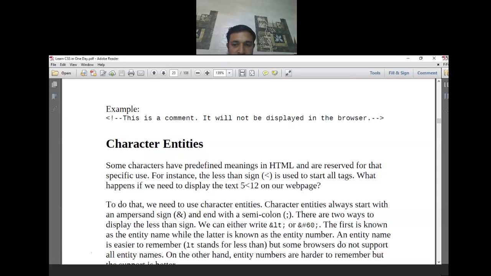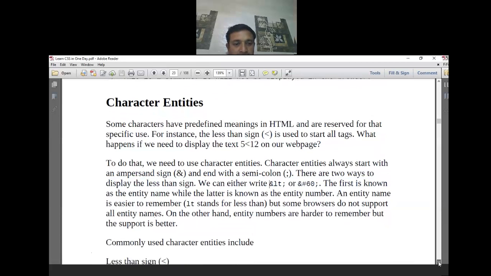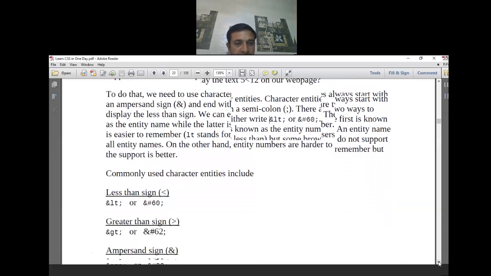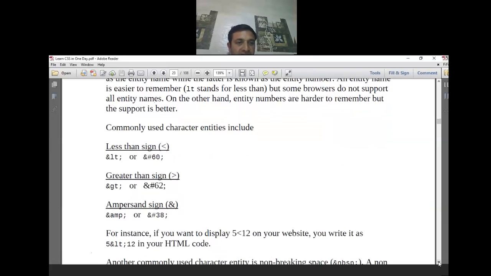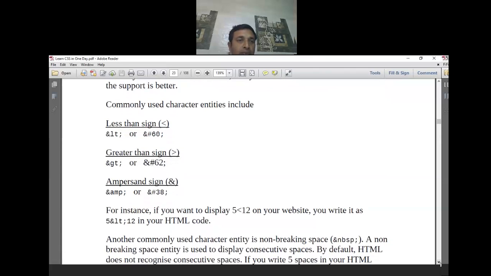Very important point. On the other hand, entity numbers are harder to remember, but support is better. So both have their own uses. You can use the entity name for less than, like ampersand lt, like this. So for greater than and less than, this is the ampersand. This is the way you can use it. You can note this down whenever you are learning it in Notepad or somewhere. So this is the way you can use it.